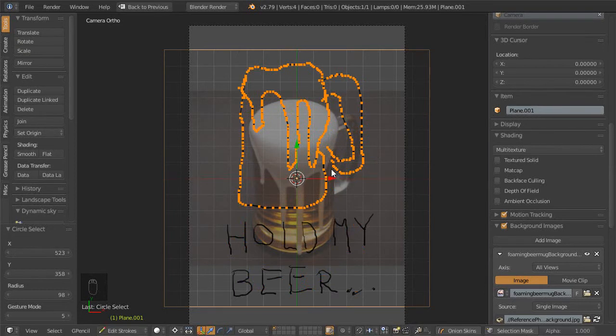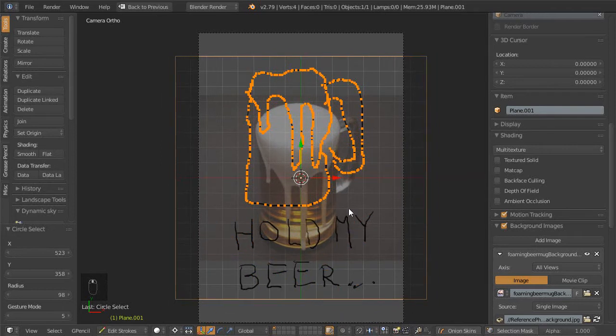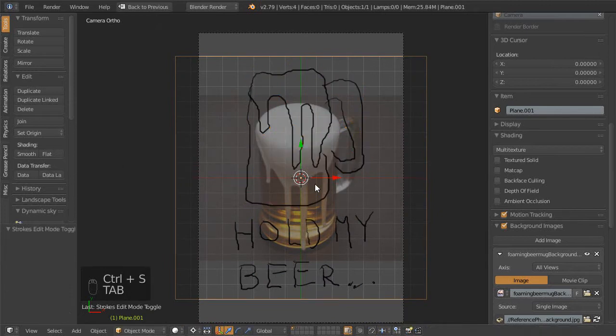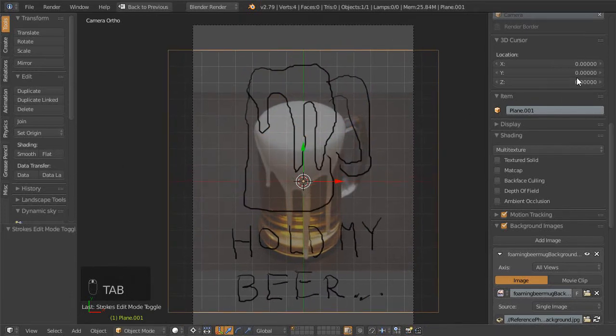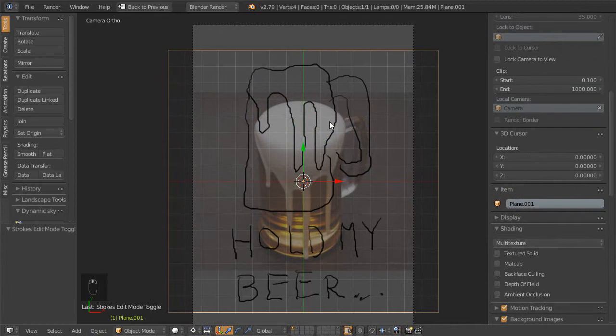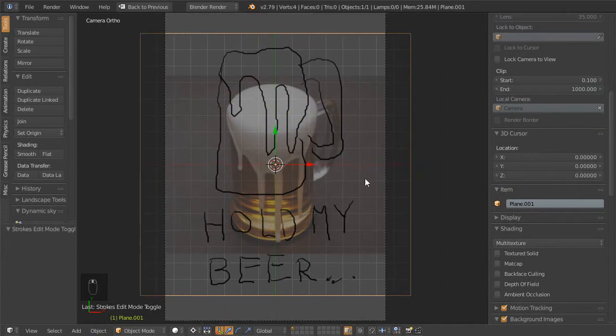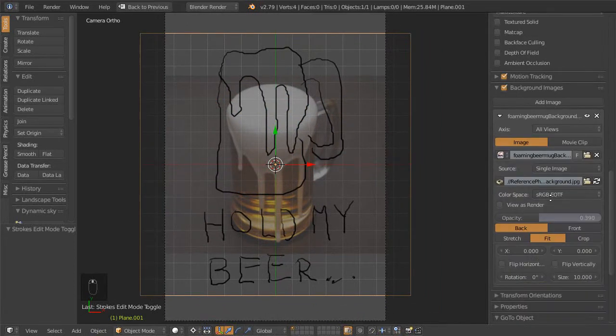No, not really. It has to be here because of the distance here and here. So I'll have to work that out when I finish. Okay, so back, I can turn the grease pencil off now. Oh, well, no, not really. What I need to do is the background image now.